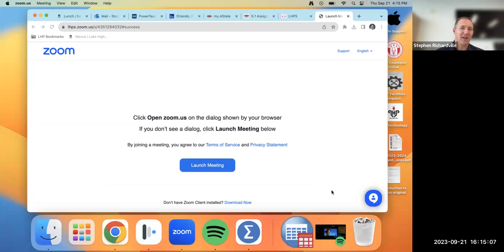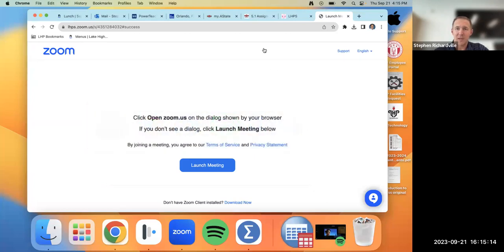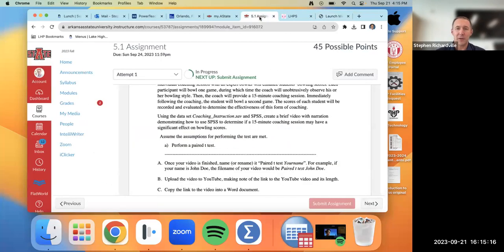This is Advanced Statistics Fall 2023, and we are doing assignment 5.1 today. If I go to my assignment, what we're going to be doing is performing a paired t-test on coaching instructional data for game 1 versus game 2. These bowlers are going to bowl a game, get 15 minutes of instruction, bowl game 2, and we want to use a paired t-test to see if there's a significant difference in their scores between game 2 and game 1, to see if the coaching maybe helped.